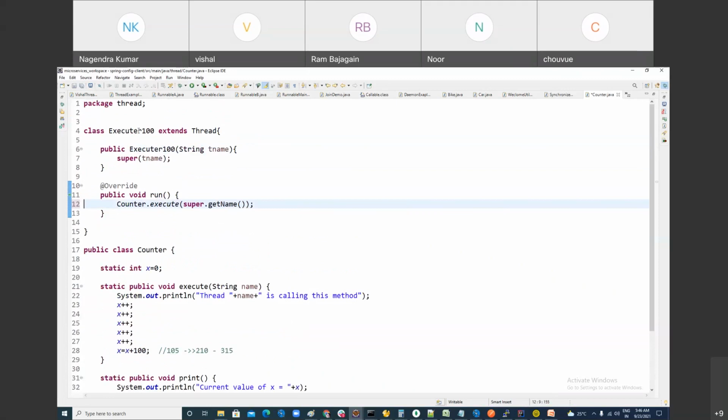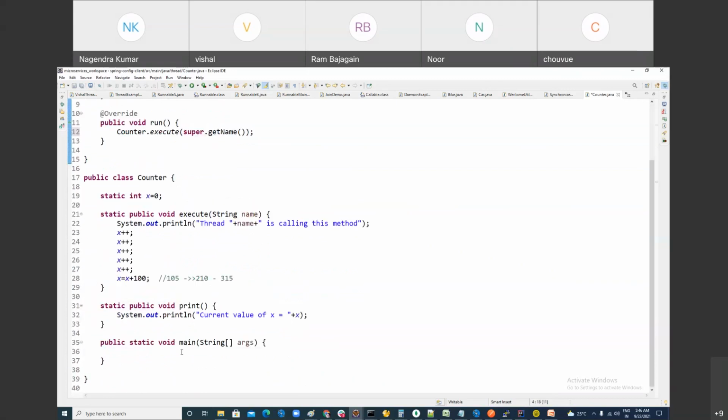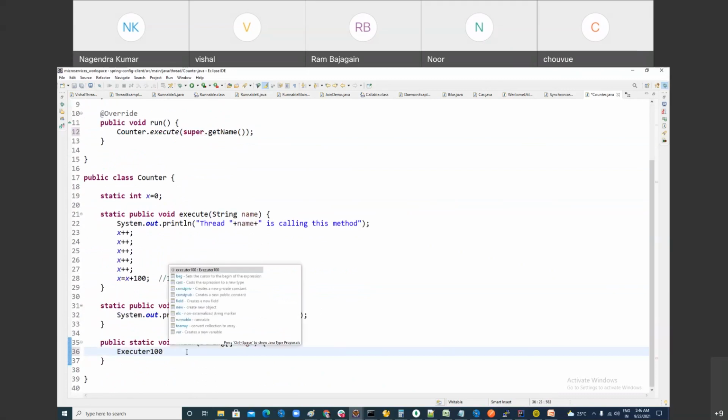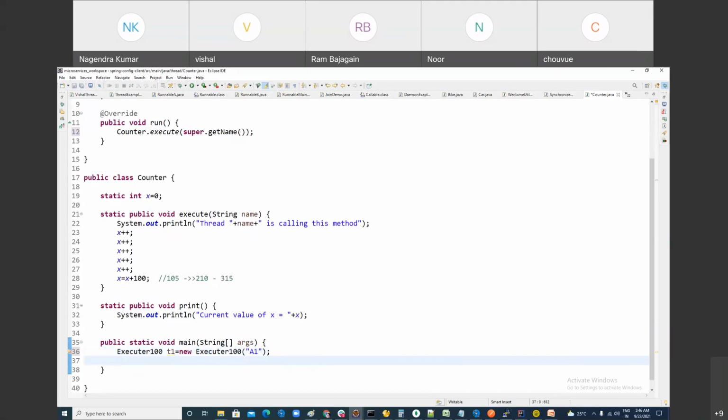When you create a thread and you run it, it will call the run method, and the run method will call this execute method. Let me make only one thread. You are just making T1, right? T1 is equal to new thread, and here you can give the name of the thread, A1. After that, you have to start it.